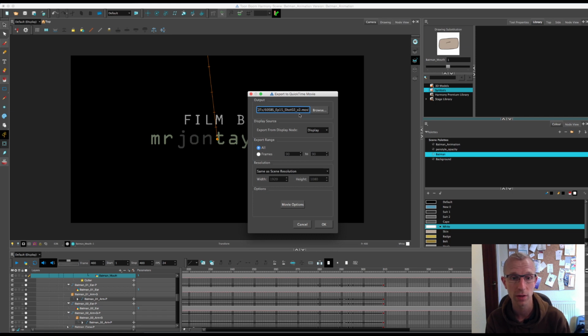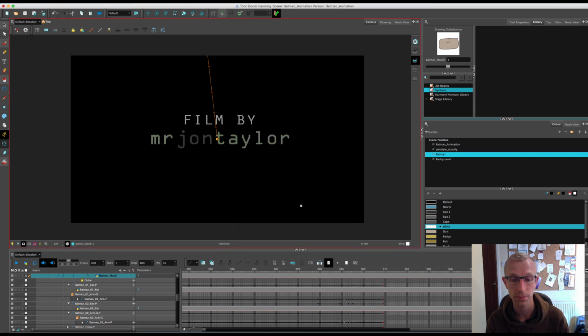and then generally go to all frames, because if you're going to edit in Final Cut Pro anyway, it doesn't matter if you've got bits at the end or the start of your animation, you can cut them off in Final Cut Pro or whatever editing software you use. And then you use the same scene resolution that you have in your scene. So in this case, HD 1920 by 1080, and then movie options.